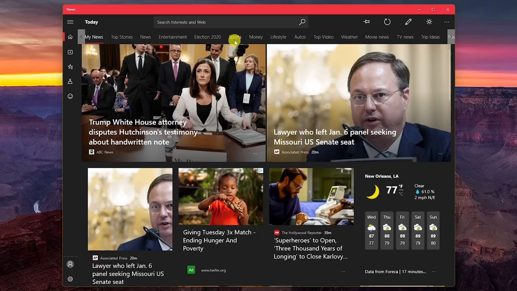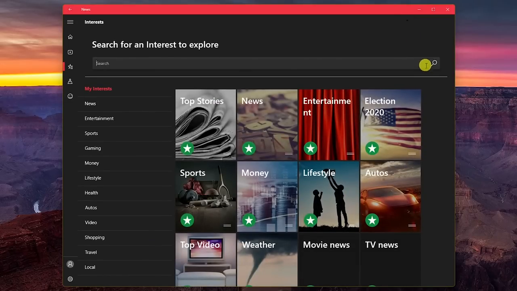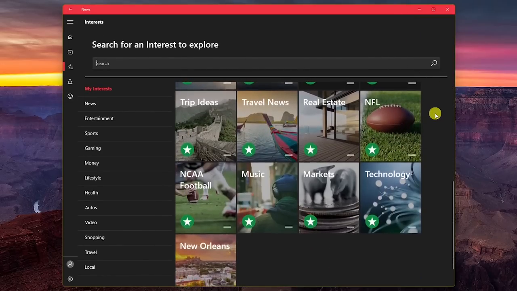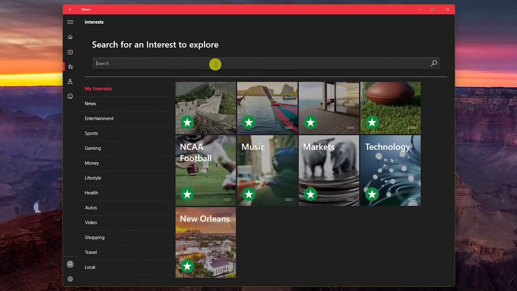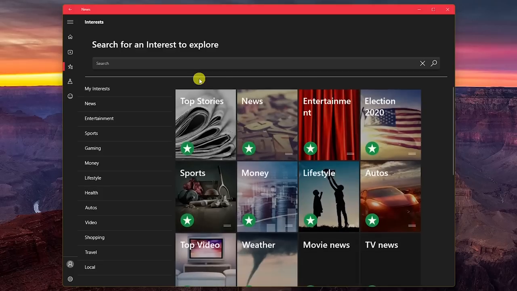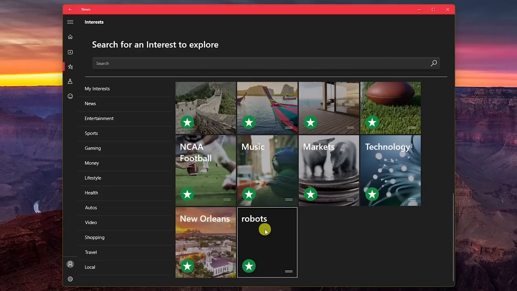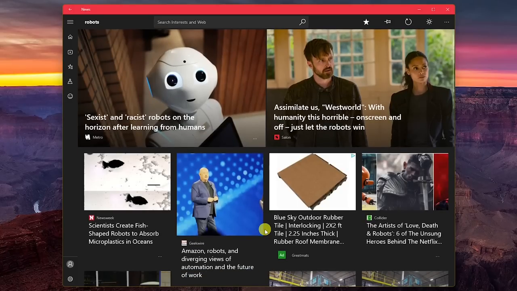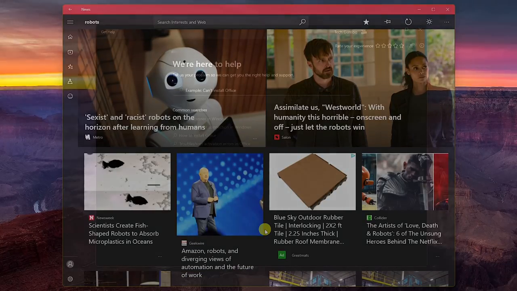To update your interests, click the Edit icon in the upper right. You'll see the topics of interest below. Using the search bar, you can search for and add an interest that will surface articles to you based on that interest. And you'll see it here below. Here you can select one of your interests to see articles on that topic alone.